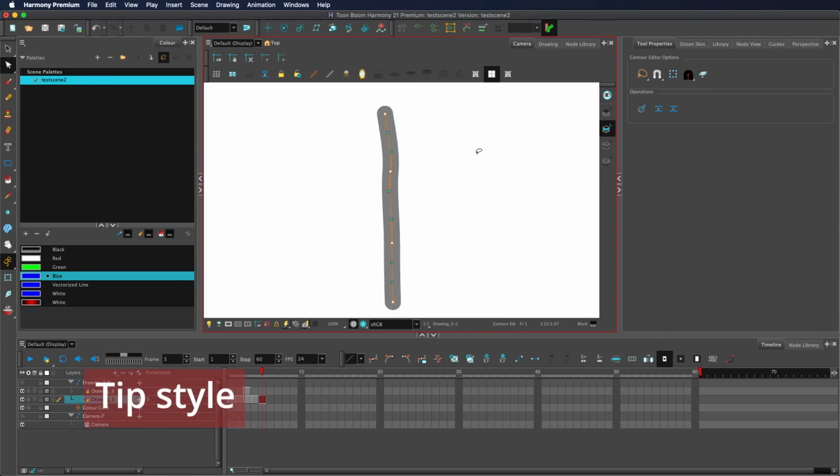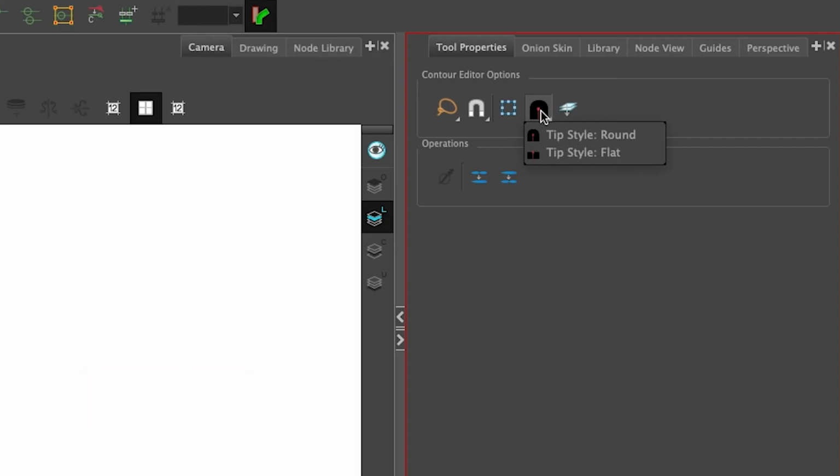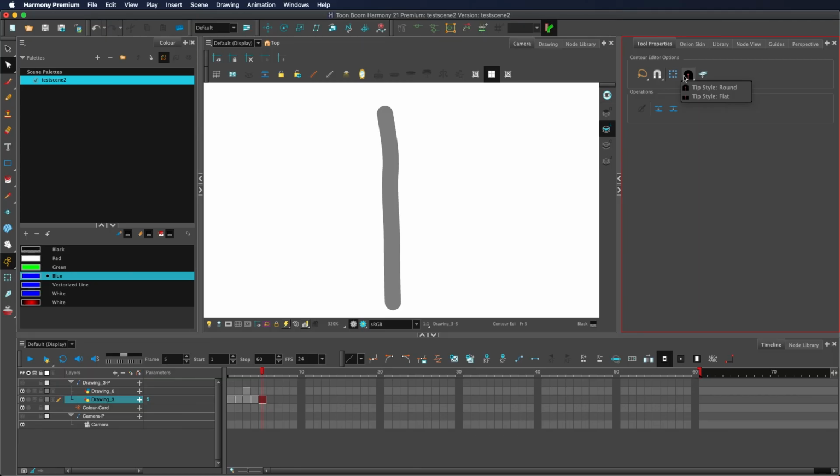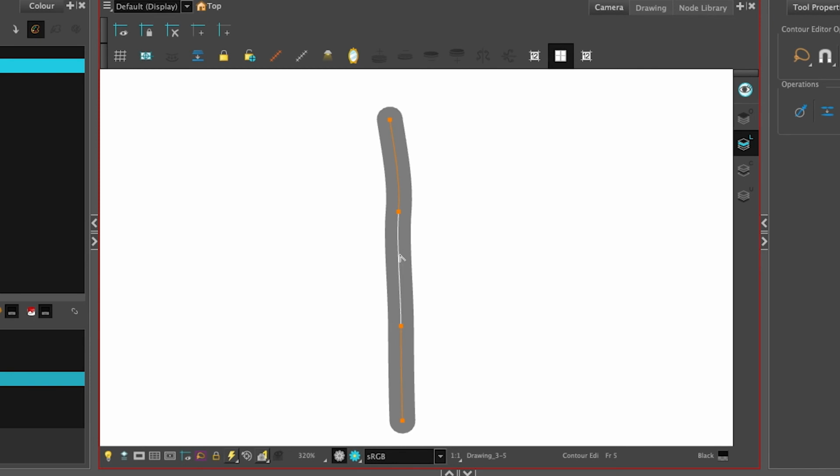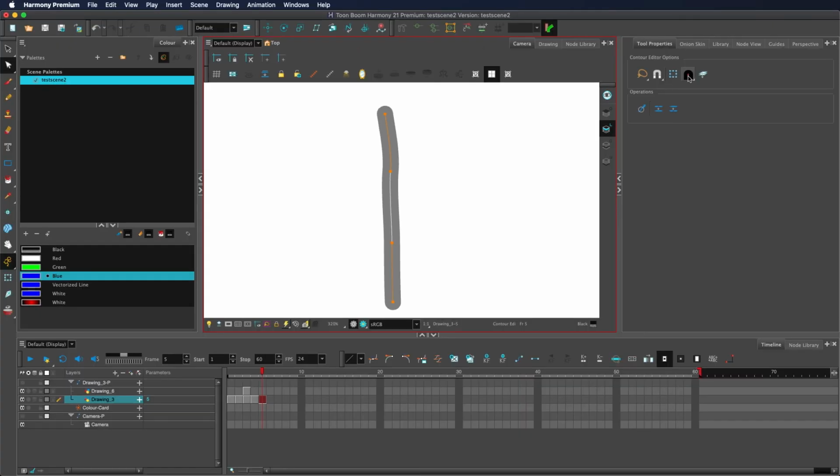This is a pencil line. Tip style affects the resulting lines if you delete part of a line. You can select a single contour by clicking on that line. You see I've selected this middle contour. If this is set to round, the resulting lines have a round edge. If this is set to flat, the resulting lines have a flat edge.